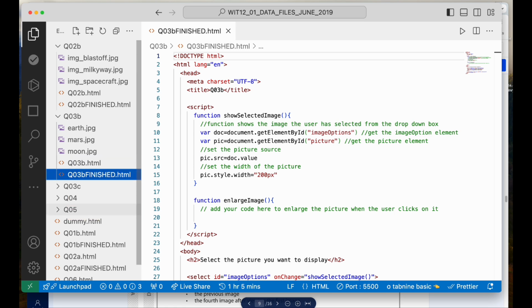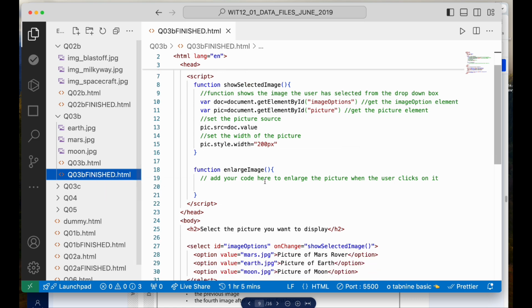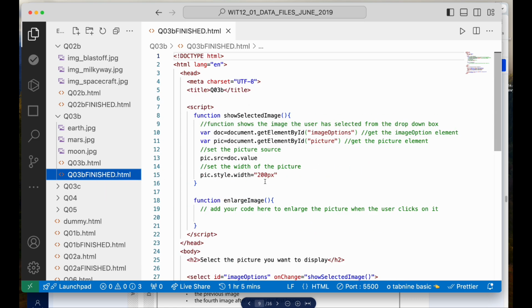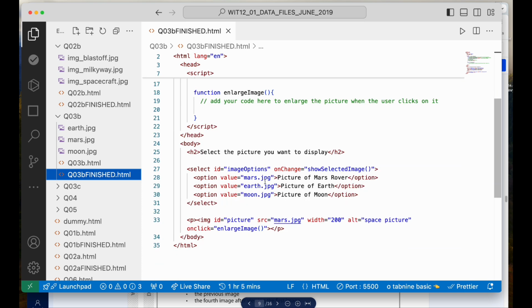Finished. Okay. So now we'll work here. Question 3b. So for the JavaScript, this one is a bit tricky. So try to understand the code first.